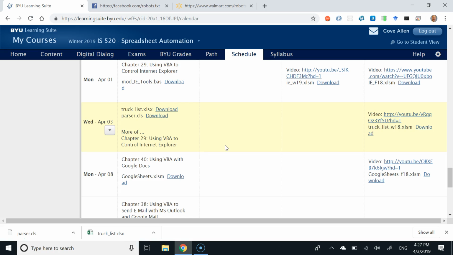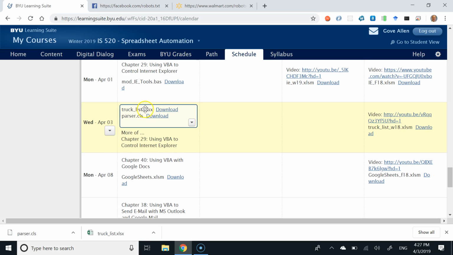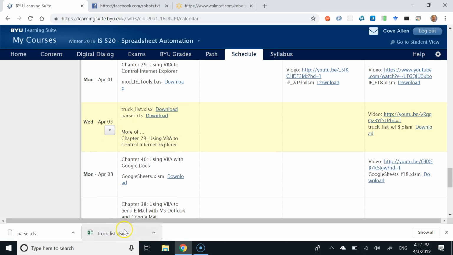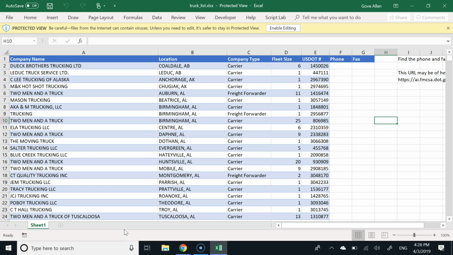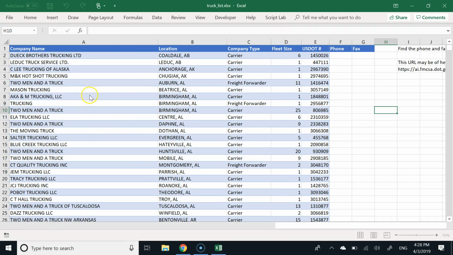Where's our data? Right here. Let's go ahead and open up trucklist.xlsx. So the U.S. Department of Transportation says, if you're going to be transporting anything across state lines, you've got to register with us. And we keep information about you, including telephone number, who's the owner of the business and that kind of thing. And so that's what we have here. We've got the data here.